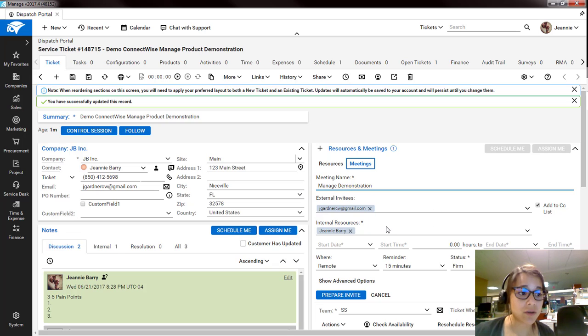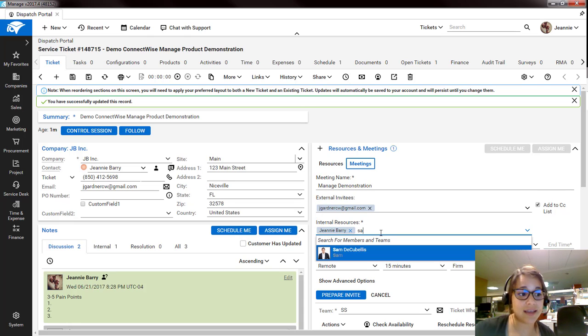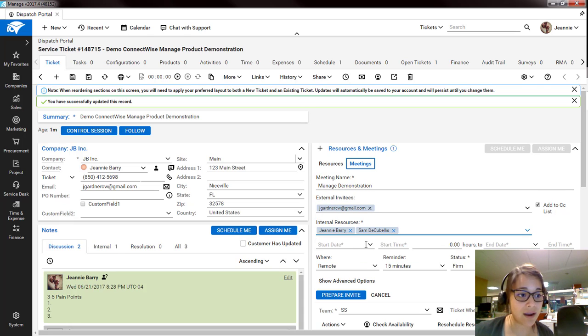And then the internal resources, since I'm the one starting the meeting, it's putting me by default. So me taking on the hat of the RSM, it's going to put you on there. And now you need to make sure that you're putting the SE that you want to book. So I'm going to put Sam in there. I'm booking it for 10 a.m. as I mentioned. I'll have it for 1 hour. So I'm going to get that on there.